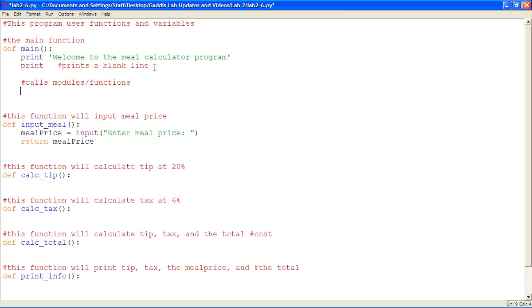So because we're returning meal price, our normal call would look like this as a normal call. But because we're returning it, we have to say meal price is equal to our call. So we come down here, we process this, and then we return meal price out of this function.